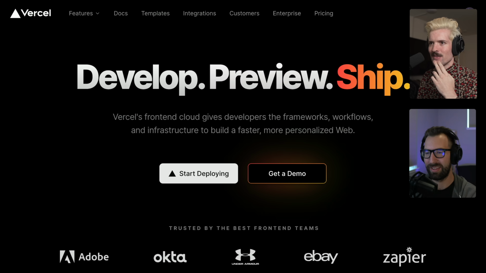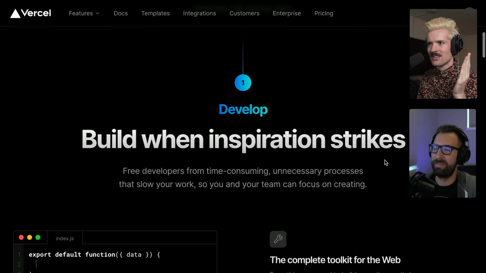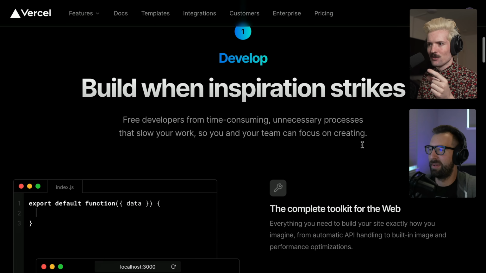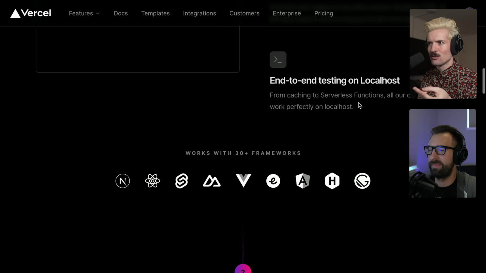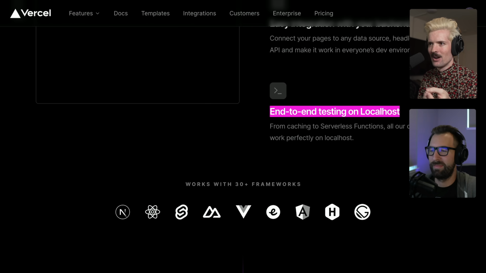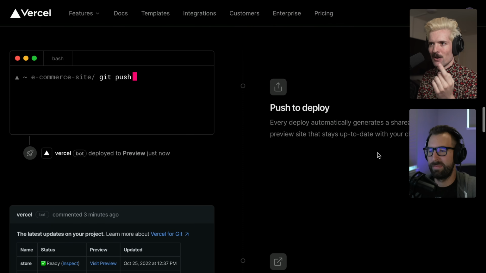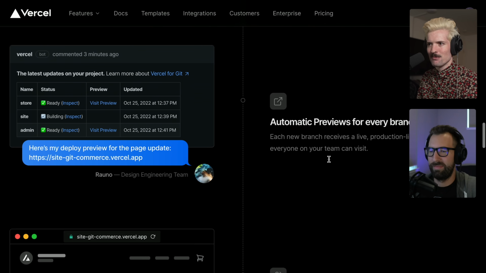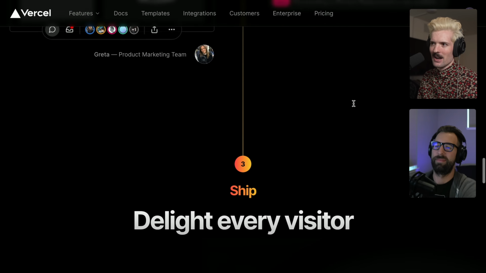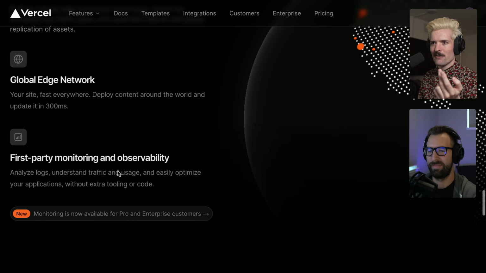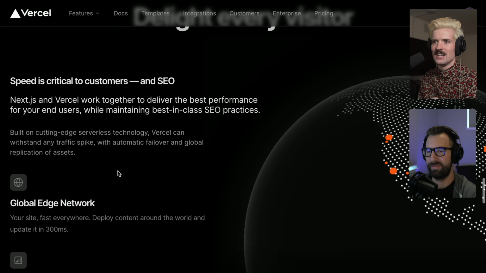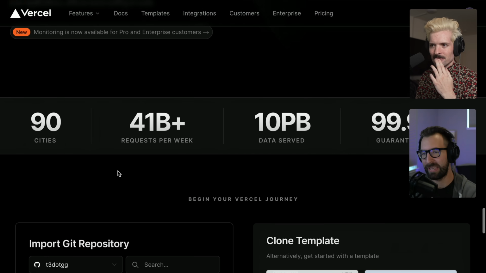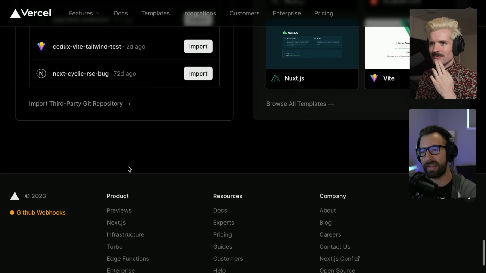The first of develop, preview, ship is the core title to start it. Diving into each of those, giving develop its own story of the complete toolkit for the web, easy integration with your background, end-to-end testing on localhost. Then iterate with your team: push to deploy, automatic previews for every branch, collaborative reviews on UI. Delight every visitor: global edge network, first-party monitoring, observability, like all the details. Yeah, they get really explicit in the subtitle, kind of like supporting evidence.